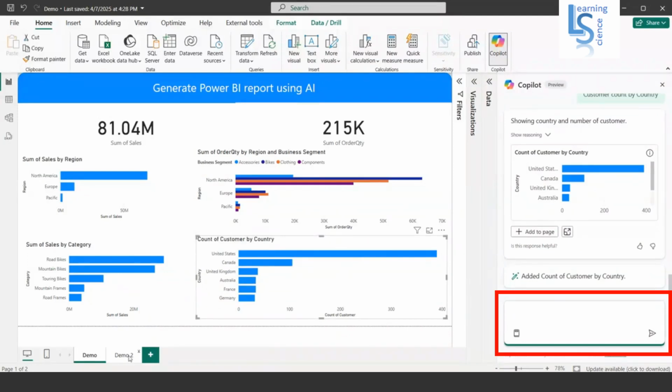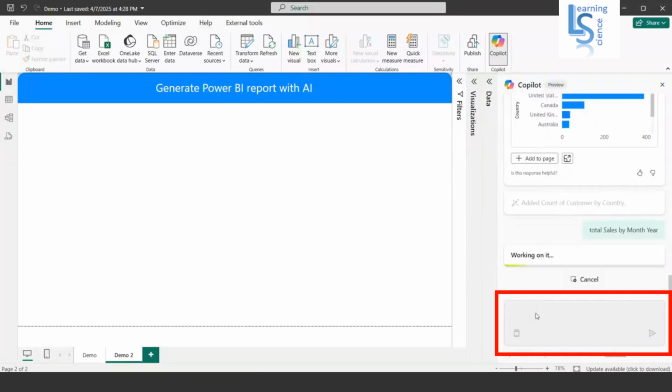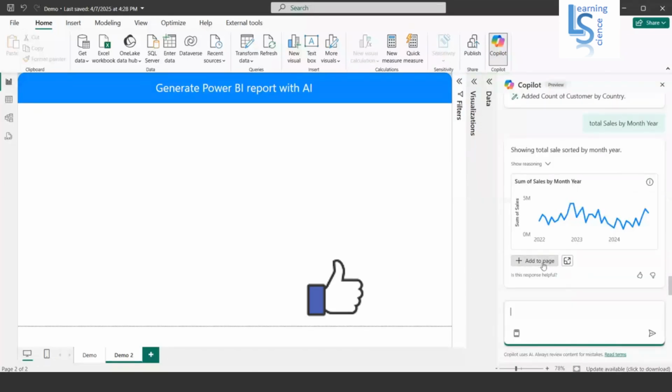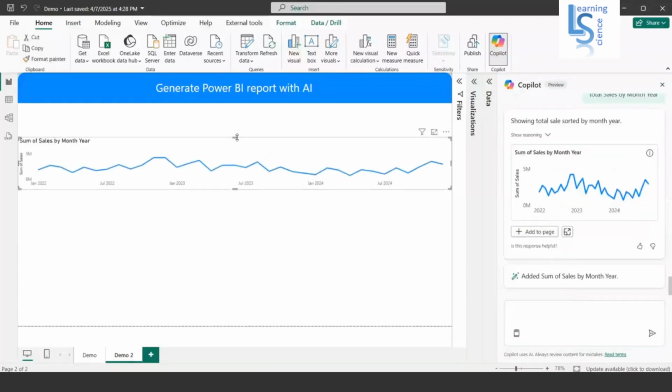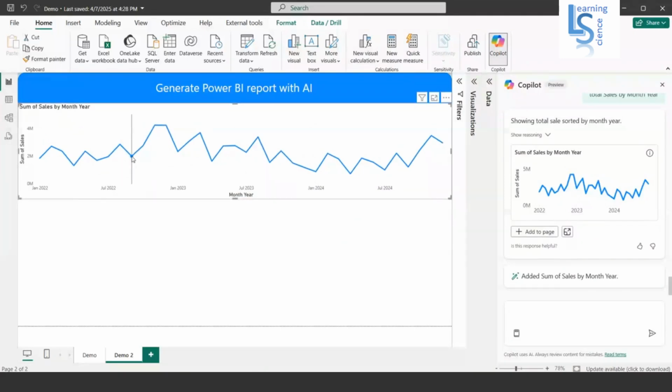Now the next query. I will go to the next page and here I will type total sales by month. So I need a sales trend. I will add it here, and you can see now the sales trend, month-wise sum of sales.